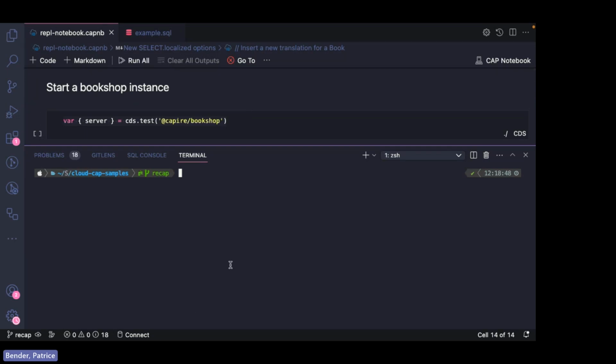And in the lower section of my screen, you can see me typing in the actual queries in the CDS REPL environment, which gives me easy access to all kinds of CDS APIs. So let's go. Actually, you can see I'm in the Cloud Cap Samples repository here, because my target is to fire some queries against the bookshop, because we all know it, and it gives us some nice illustrations here.